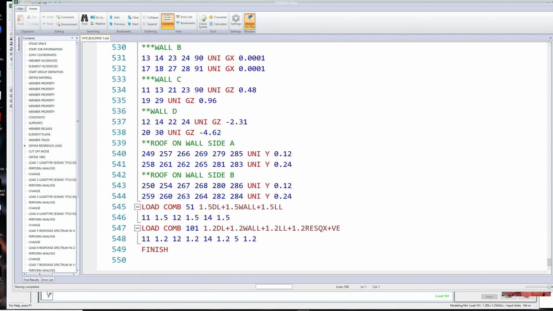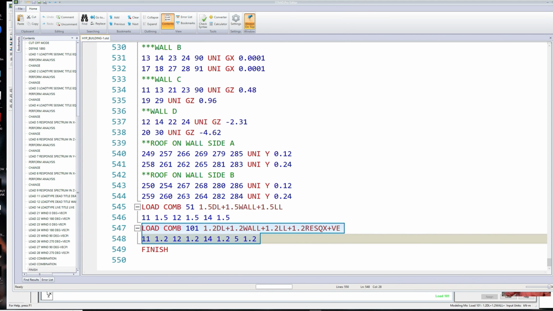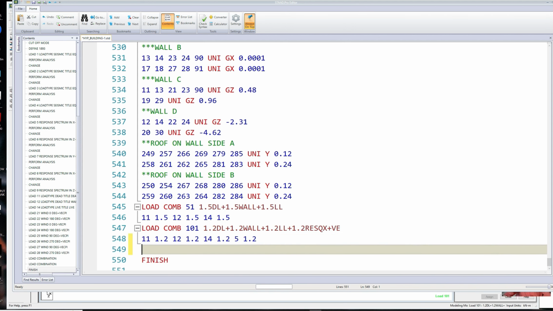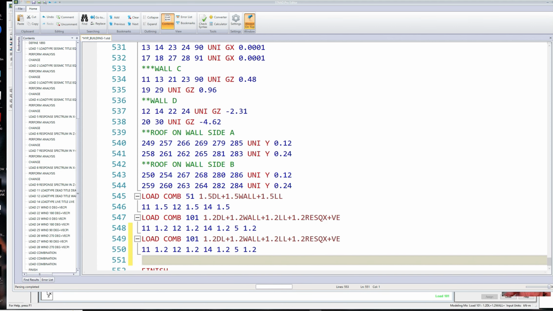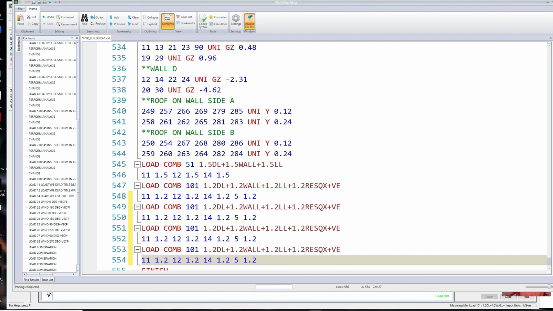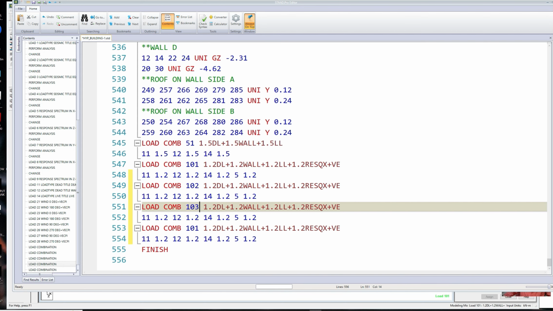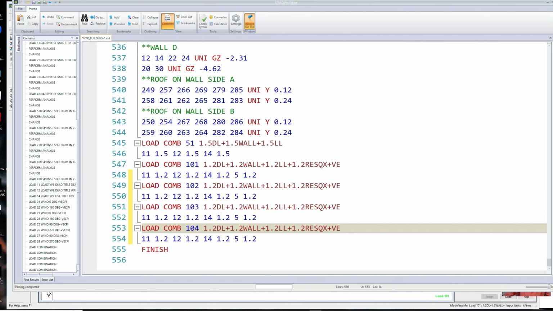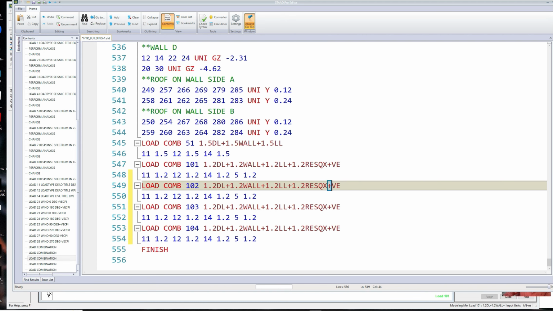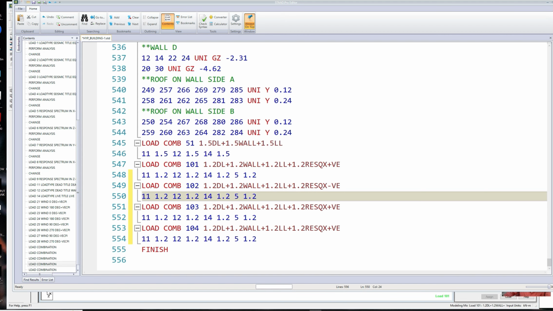Now we'll define the other 3 cases using this load combination 101. Let us copy it, paste it 3 times below: 1, 2, 3. Now let us change the numbers of the load combinations: 102, 103, 104. Now our first case will be positive X direction, the second case will be negative X direction. So we'll make the factor for load case 5 as minus 1.2.